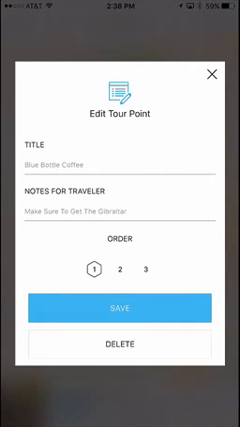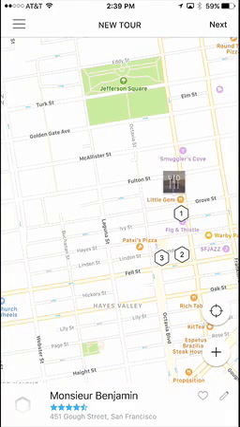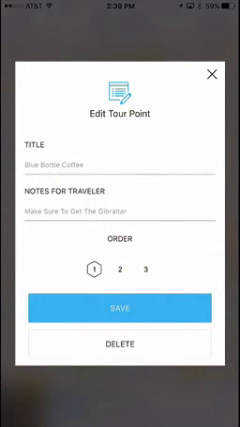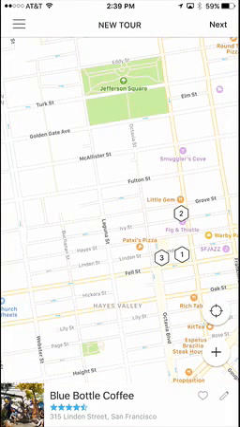But besides the traveler's notes, what you could also do is change the order that you want folks to go in on this tour. So if I want them to hit this point on the second time or second location, then I could just tap the 2 and that'll change it. If I tap save, you see Monsieur Benjamin is number 1 now, and then the coffee shop is number 2. But I want folks to go here first before they start their meal, so I'm going to go back to 1, tap save, switches back, and I'm going to go and tap next at the top right.